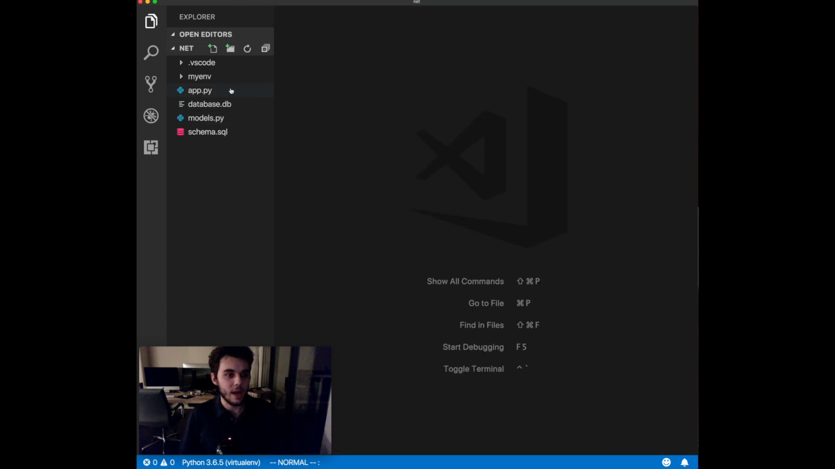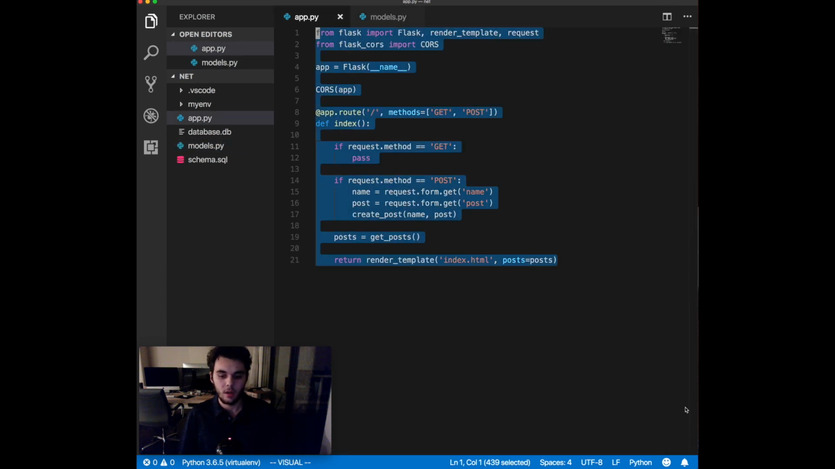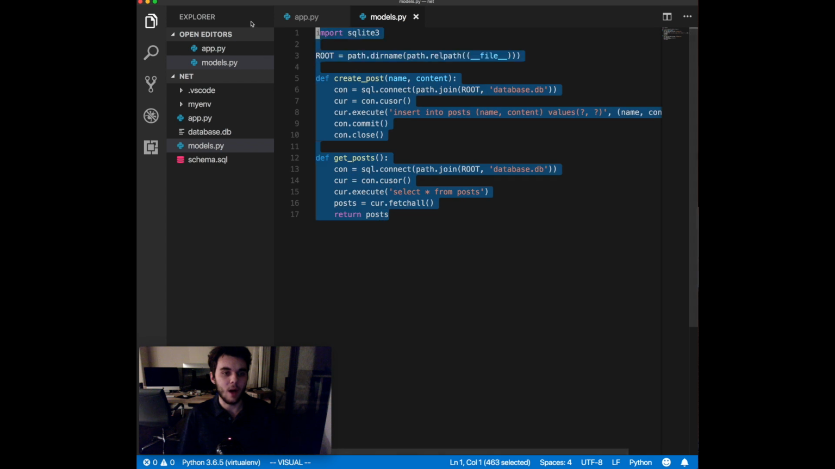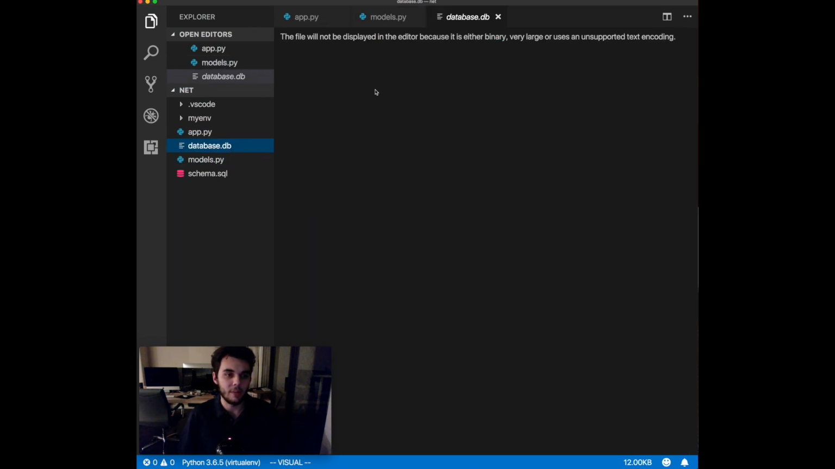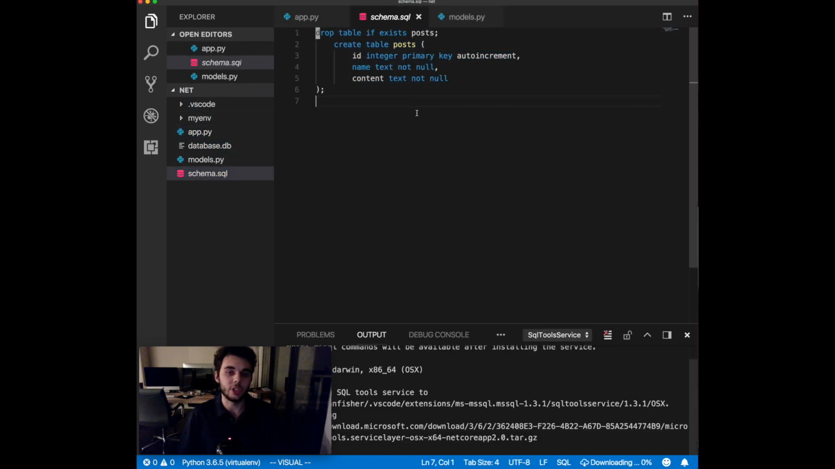All right, so that's what we've got. Now, guys, let's check out what we've got. We've got our server. We have our models.py file, which is the thin layer on top of the database to interact with the database. We have our database file, and then we have our schema that we wrote to generate our database.